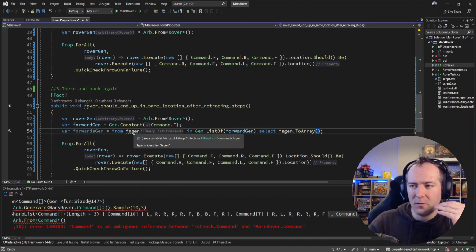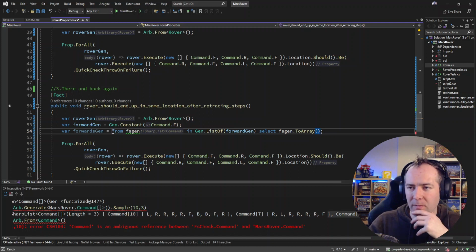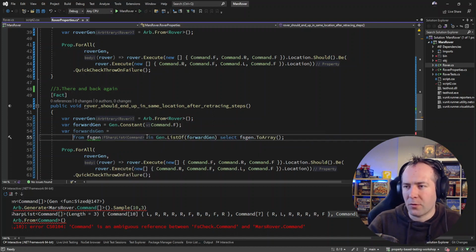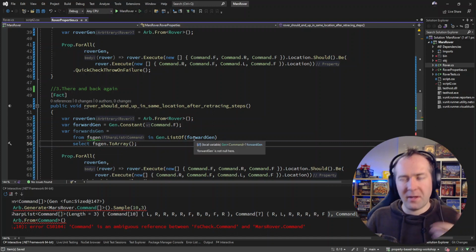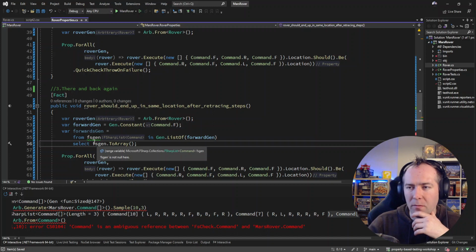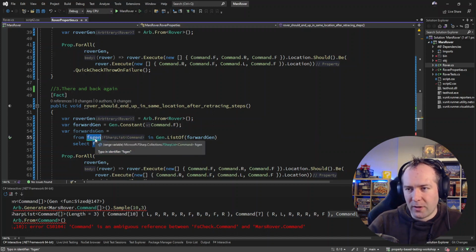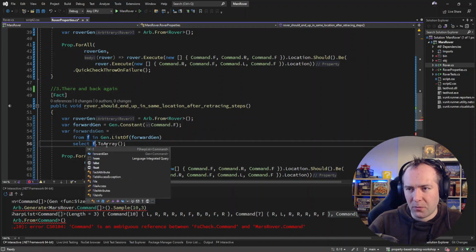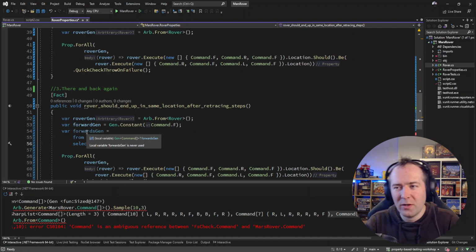You can use that to transform and combine multiple generators as well. It comes from the functional programming world. I'm not going to go too much into detail, but it's a very elegant way to compose and transform generators. So that's the forward gen, let's call it F, so we don't confuse ourselves too much. And we just to-array that F thing. And now this is a generator of command arrays, which is awesome.